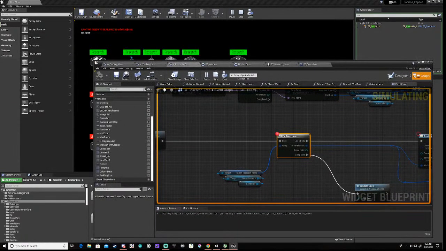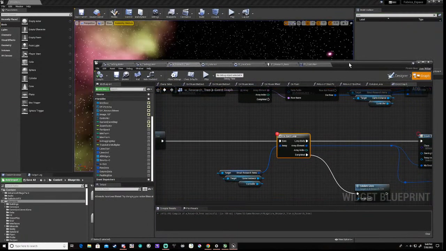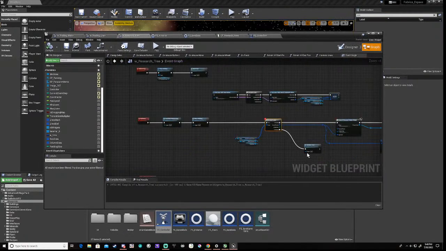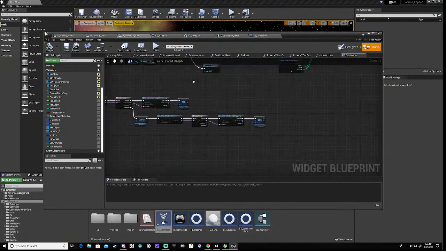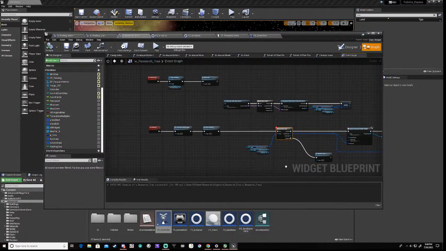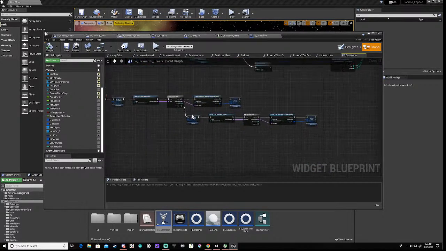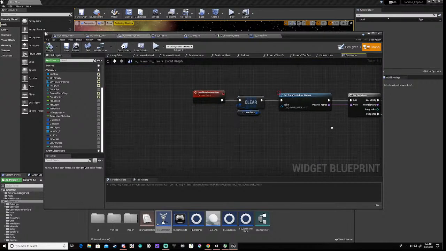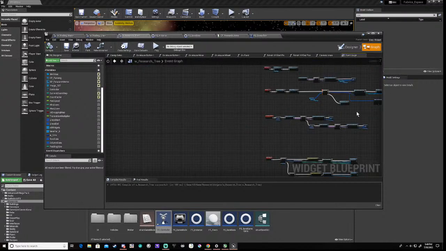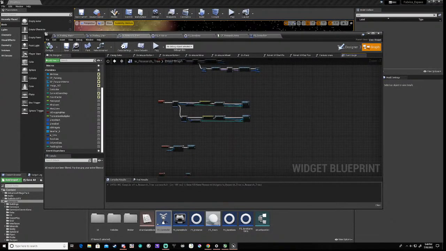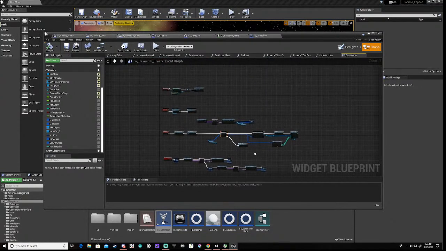So that is our research tree up and running again, and the thing is, when you actually complete it, we just need to update the save game file and the instance. Okay? Well, we just need to update the instance of the tree. And then we should be good to go.